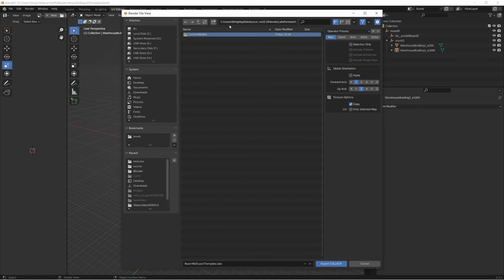You can obviously send this to any directory you want, but I'm doing this for an example, and then we're going to name it warehouse. No, if I could spell building right, that would be good. Building 1. There we go. And then we're just going to export this as warehouse building 1. Make sure these settings are on. I would remove the copy, because we're going to manually copy that, and then this one, definitely leave unchecked.